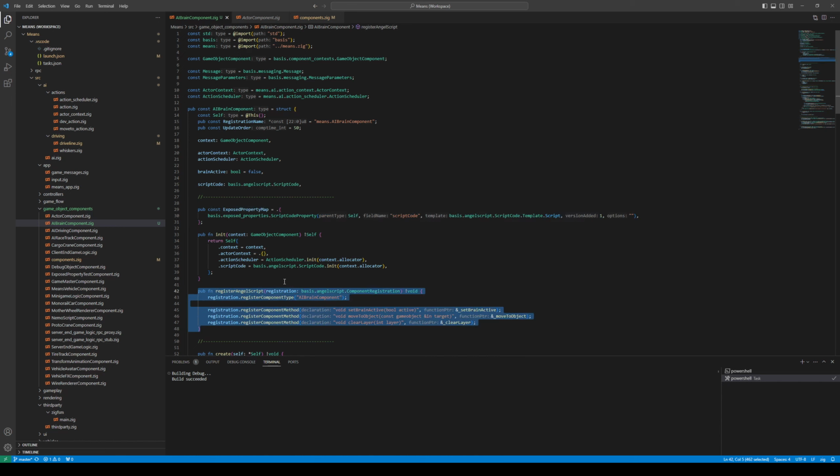And we have the register AngelScript function, which we need to have if we want to script it. So I added these three scriptable functions here. Set brain active, as we discussed, we need to enable it or set it to active before we can actually issue any orders. And this is of course the interesting one for today.